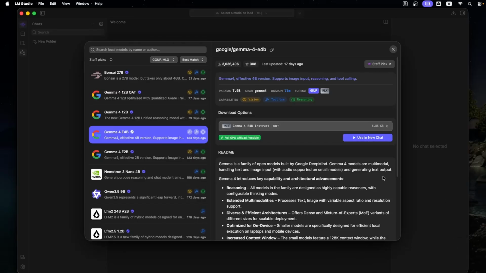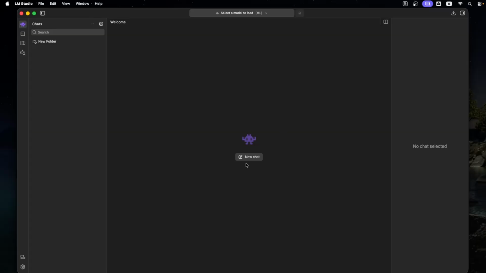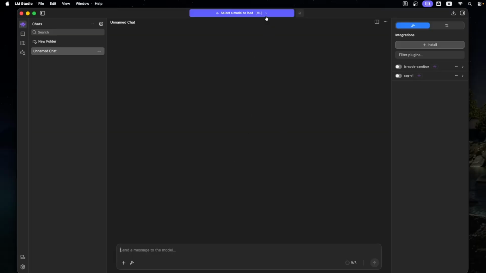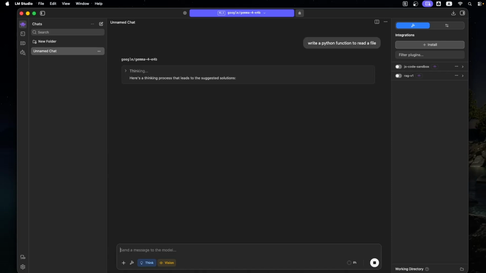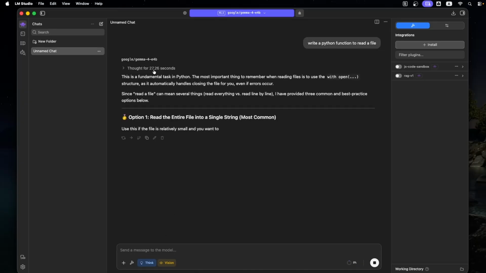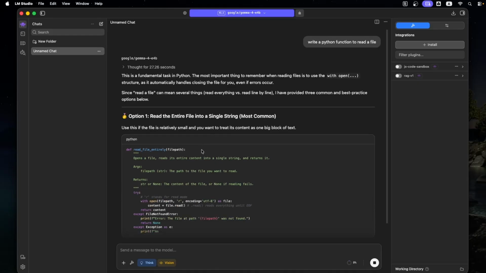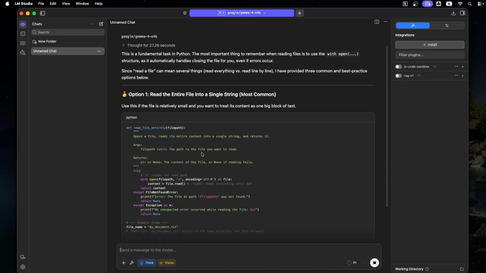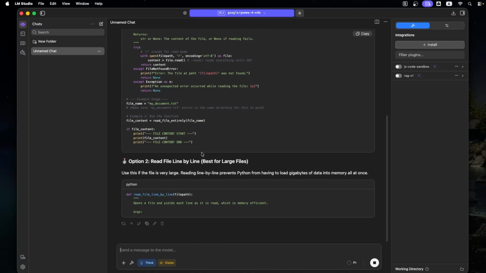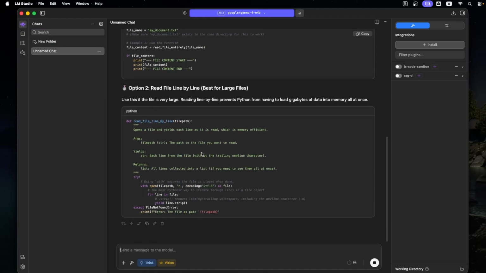Once the model is downloaded, go back to the chat and select your model from the drop down at the top. Now let's ask something. So I will ask, write a Python function to read a file. And you can see it starts thinking. And here is your output. So we are able to set up LM Studio and run a local model on our system without any cost.